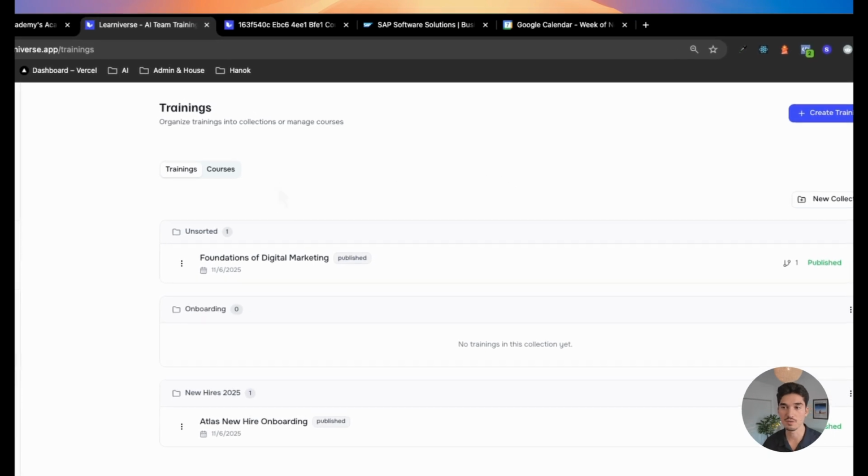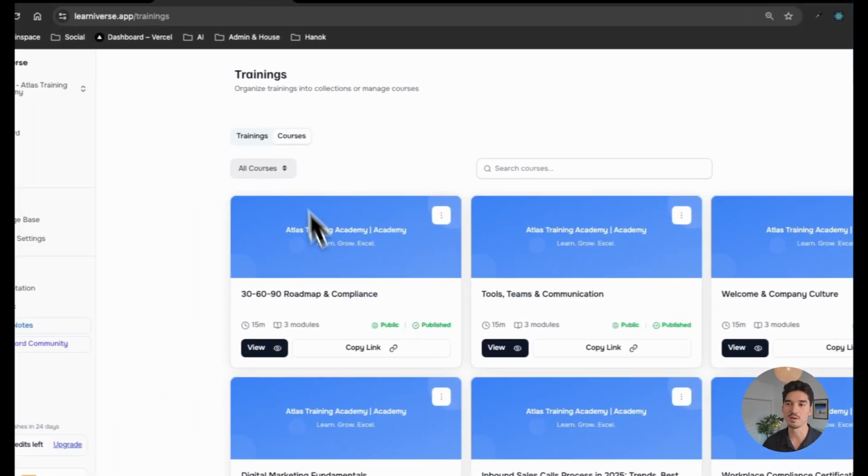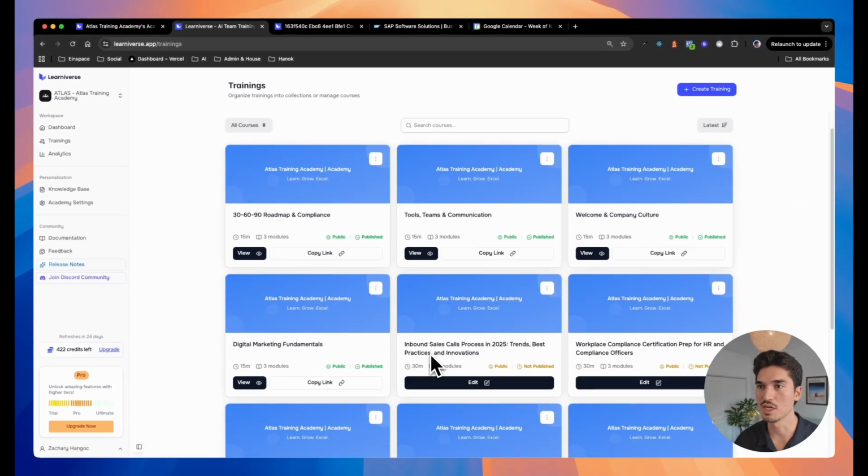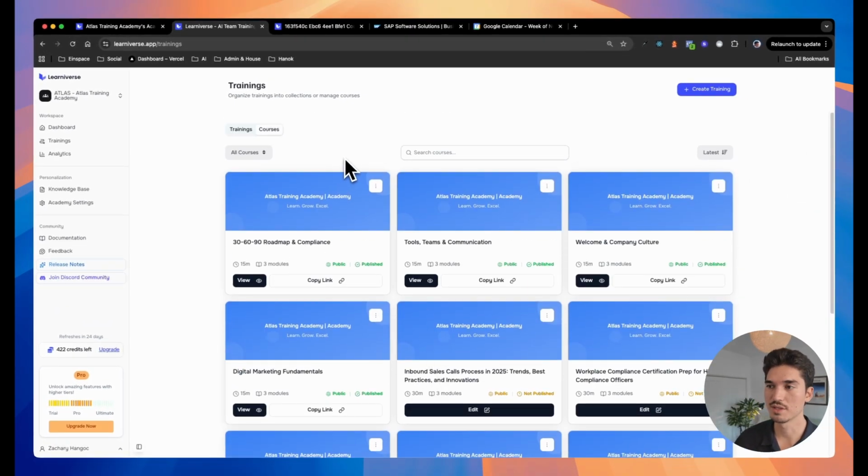Now, of course, if you would rather create a single course, you can create your courses there, and you'll be able to see all of your different courses here in your courses database. And of course, you can share the link directly, edit them, and do anything you would have done in the previous version of Learniverse.